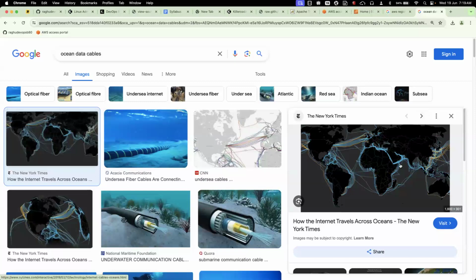Now if I'm sitting in India, the wire has to go all the way somewhere like this to the US, and it has to come back. Now what will happen? Latency will happen. That means my application is a bit slow. That is one of the major reasons that we need to go to the local data center.